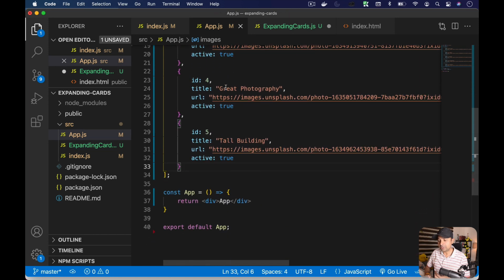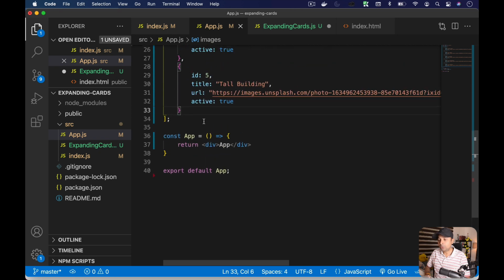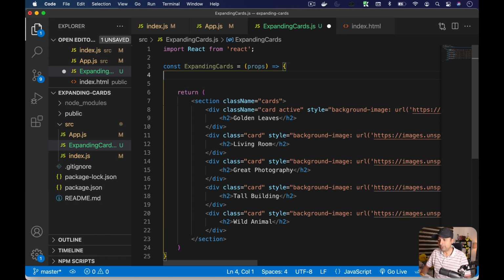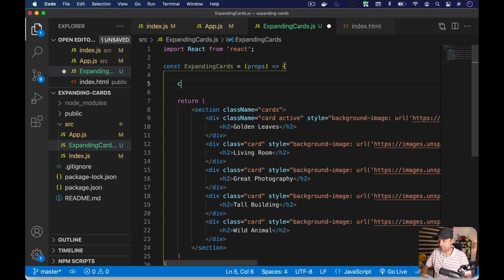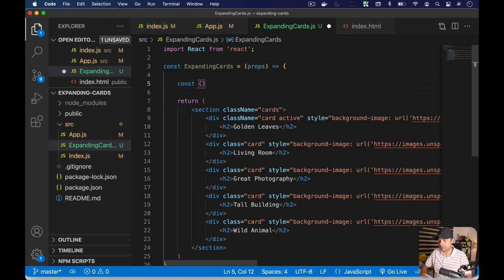If you see these images, I'm going to pass these images to my application. So my application is going to have expanding cards, and I'm going to pass these images as data. So expanding cards is going to get something called data from props. So I'm going to create a const here, which is going to have something called data, which I'm going to get from the props.